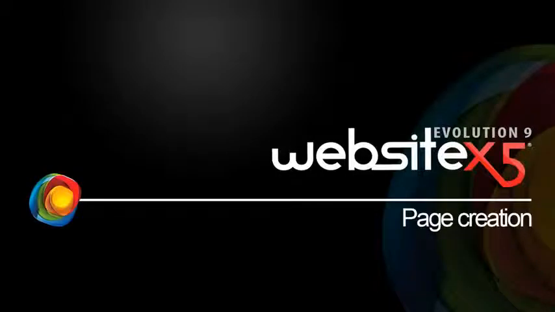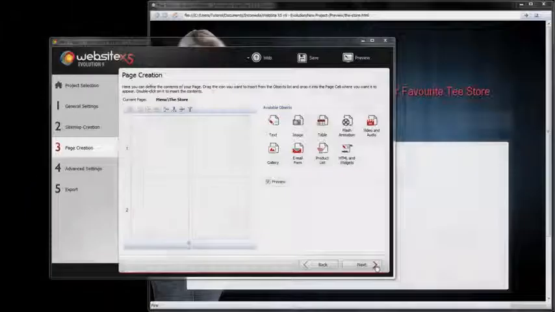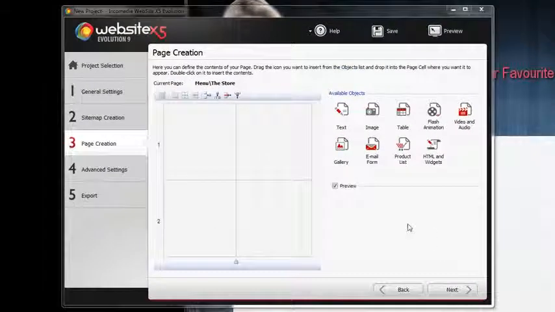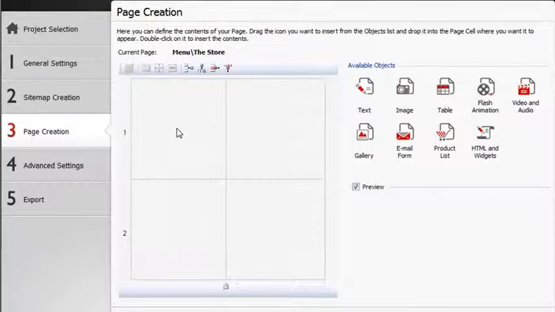Now we can add our website contents in our third step. In this window you will find the page grid, several objects, and the preview window. The grid is part of the page you're working in. You can drag and drop one object in each cell.